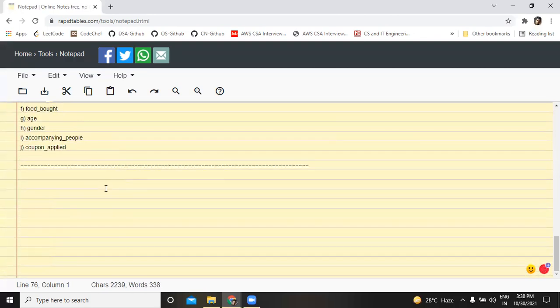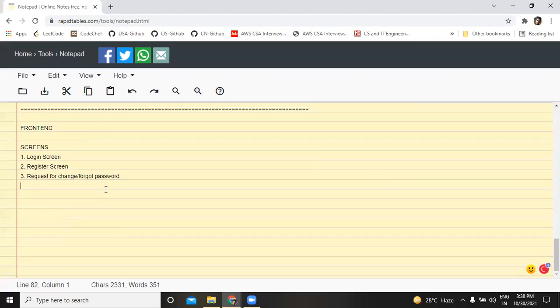Let's write the number of screens. Okay, let's move to the front end. Which screens will we need? Login screen, register screen, request for change or forgot password. They cannot change it themselves. They can just request it.